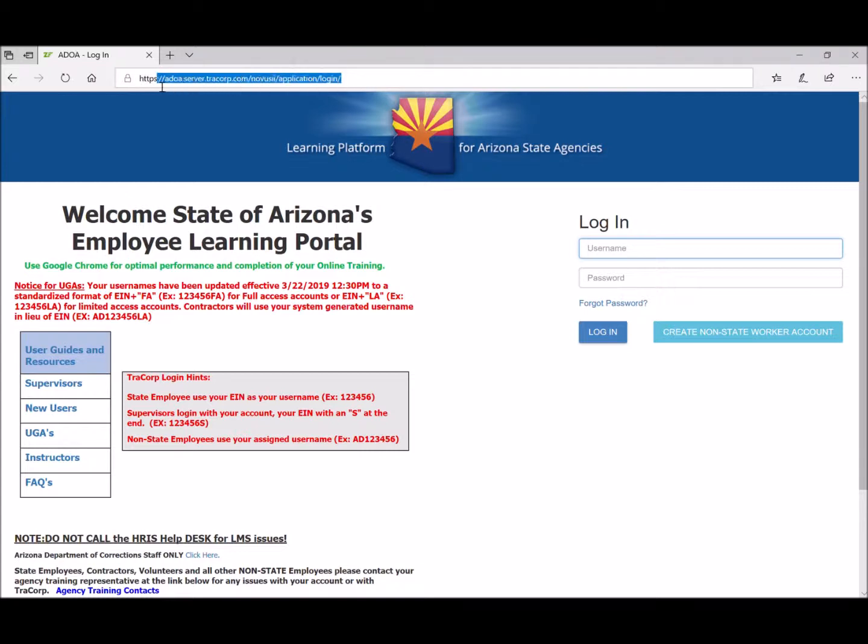So what I'll do is I'll highlight and copy that address. I will go to my Google Chrome bar and I will paste that into Google Chrome. It brings me right to the same spot, except it's now in Google Chrome. If it automatically comes up in Google Chrome, that's fine. That's all you really need.